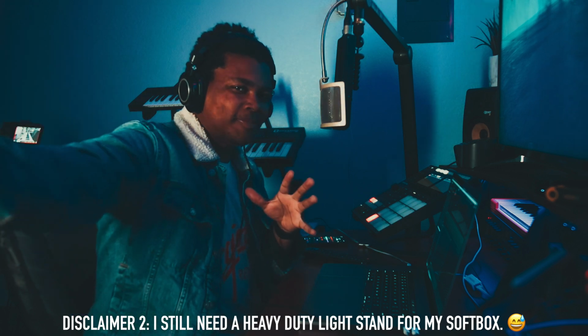Okay, so forgive the setup. The light might be a little bit harsh because I didn't get my C-stand for my actual light to shine down on me. So if it looks a little weird, that would be why.